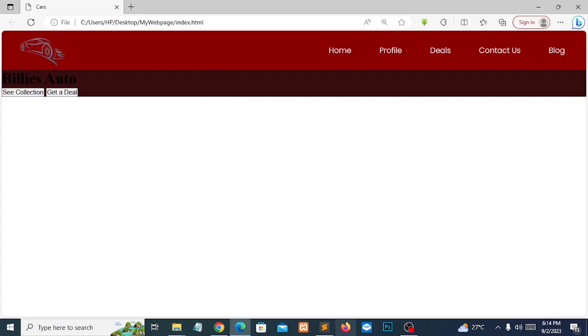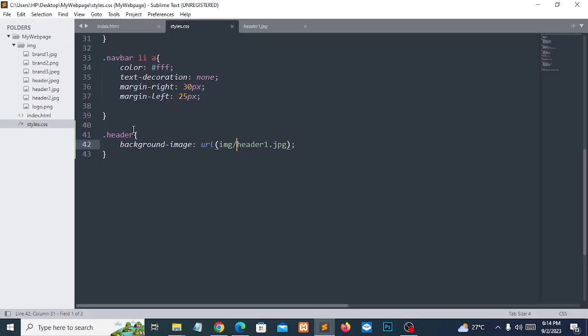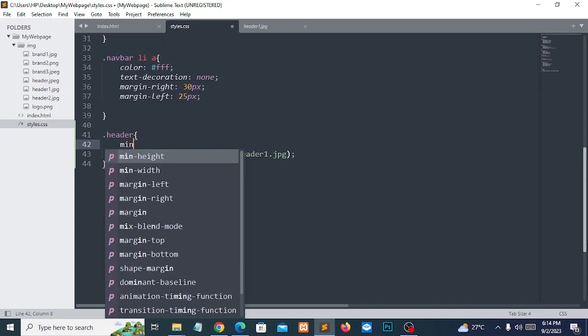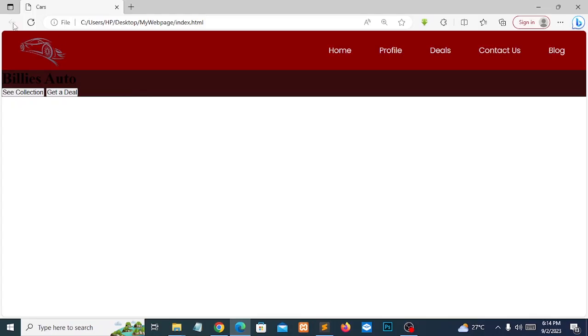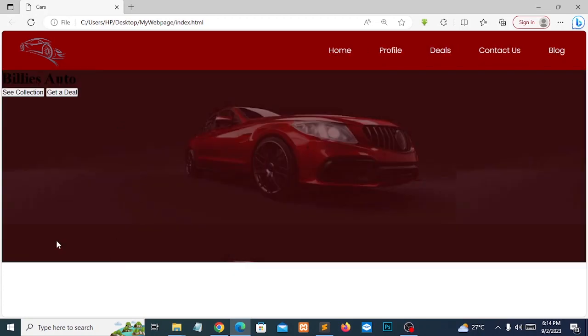Now it's not showing because we have not defined the height. So I would say min-height should be 400px. Save that. Refresh. So this is 400px. Okay, and this is how we put header images on our website.